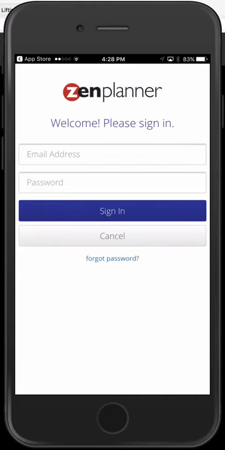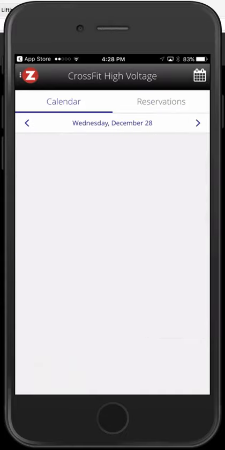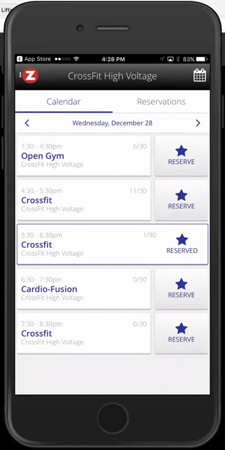When you get this, you're going to sign in with the same email address and password that you use at the gym for purchase and retail or that you've used with the member portal. I've already signed in with my user email and my password, so I'm in.